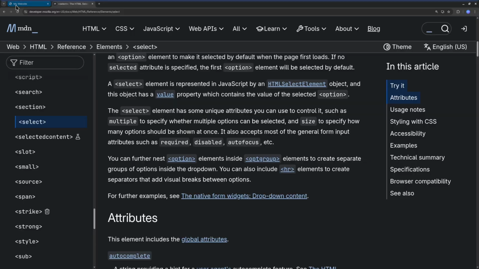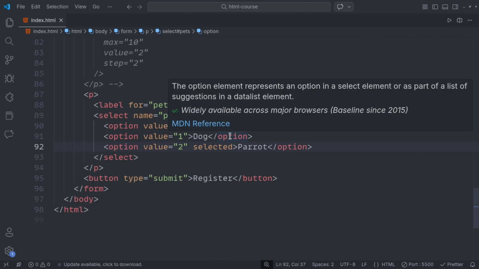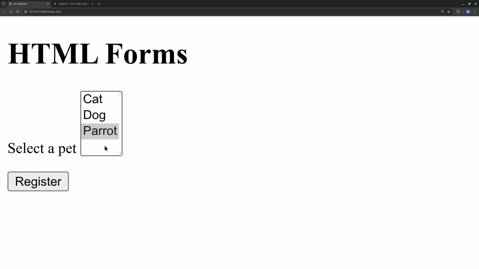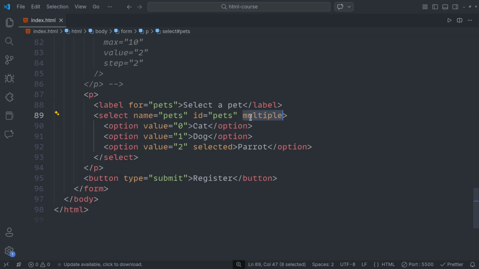So if I add multiple inside of here and hit save, now as you can see, we can select multiple options. I can press the control key and select multiple options here. This is one of the other attributes which you can learn or remember. So this is basically the select element in HTML. Whenever we want to select from multiple options, we use the select element to do so.